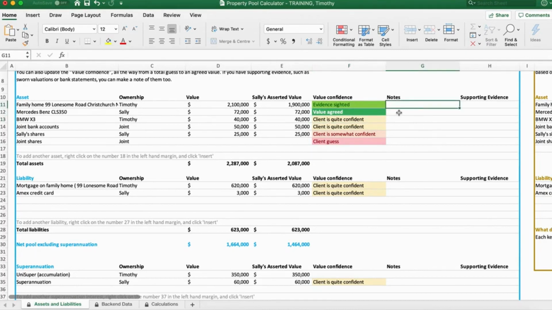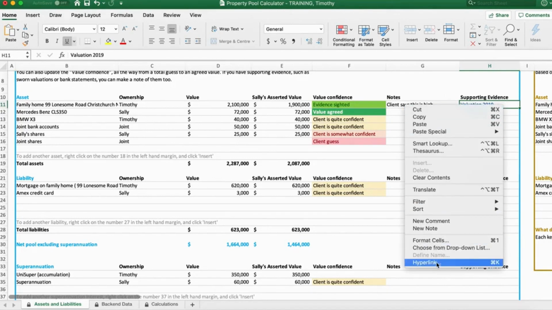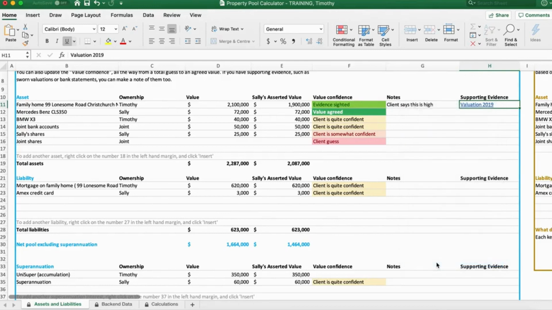There's also the notes function. So it's literally just a box where you can add notes. So, client says this is high. You can also add the note of supporting evidence that you've got. Now, quite a cool thing that you can do with this, if you want to, is actually hyperlink a document from your computer into this spreadsheet. So it's actually quite simple to do. If you've got a valuation already, you just right-click, go down the bottom, add hyperlink.